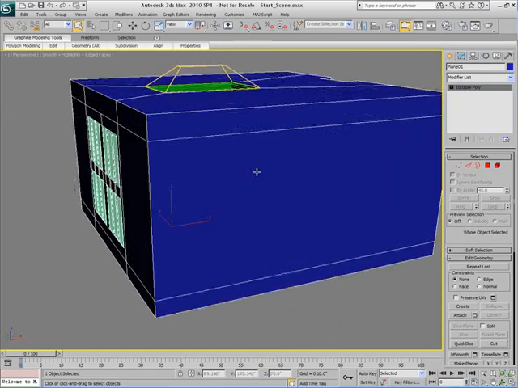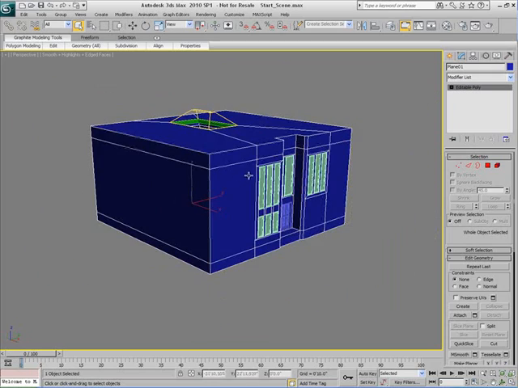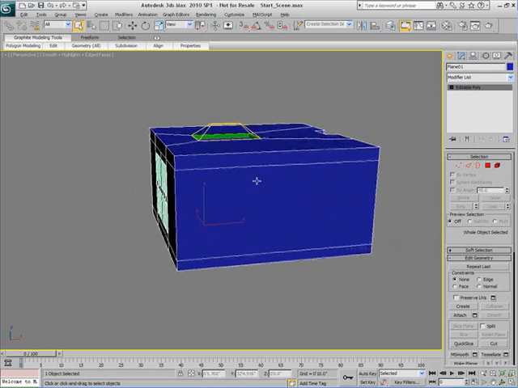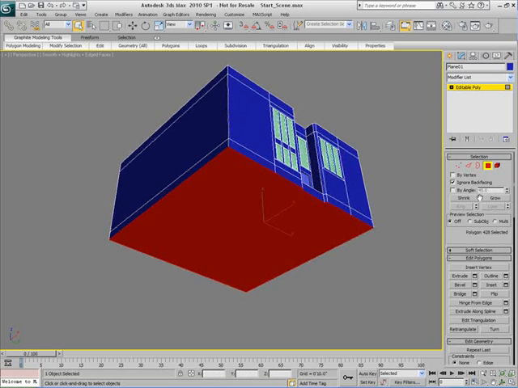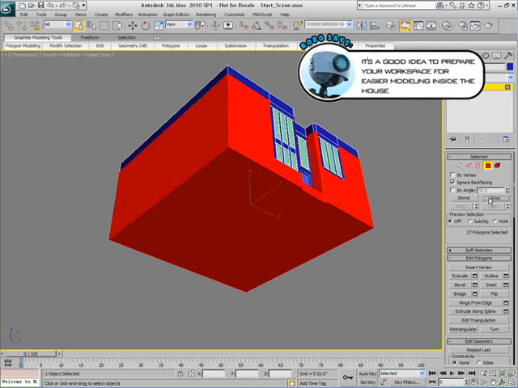Now, at the moment, it's a little bit hard to work simply because of the exterior walls of my house here and things like that. So what I'm going to do is select the bottom polygon of my house, and I'm going to grow my selection a couple of times.